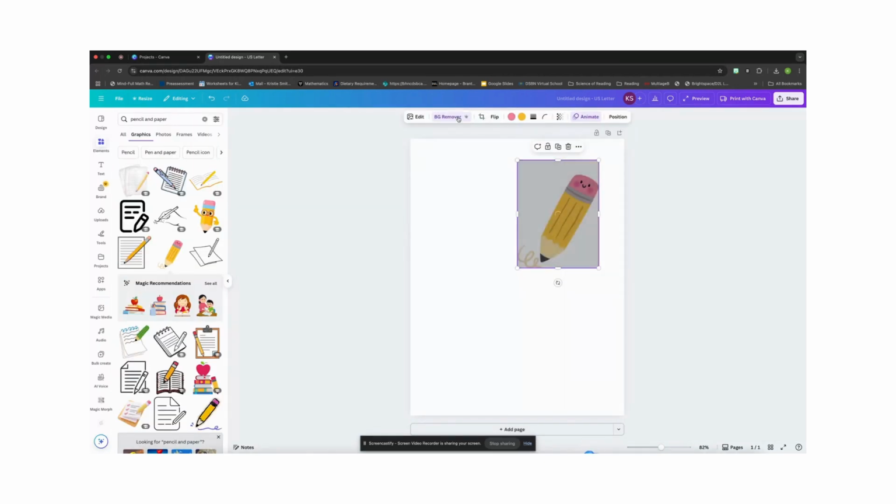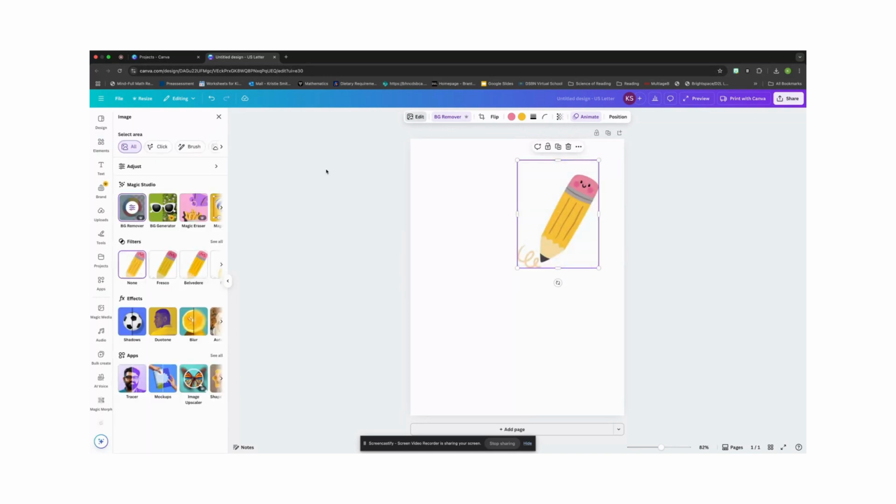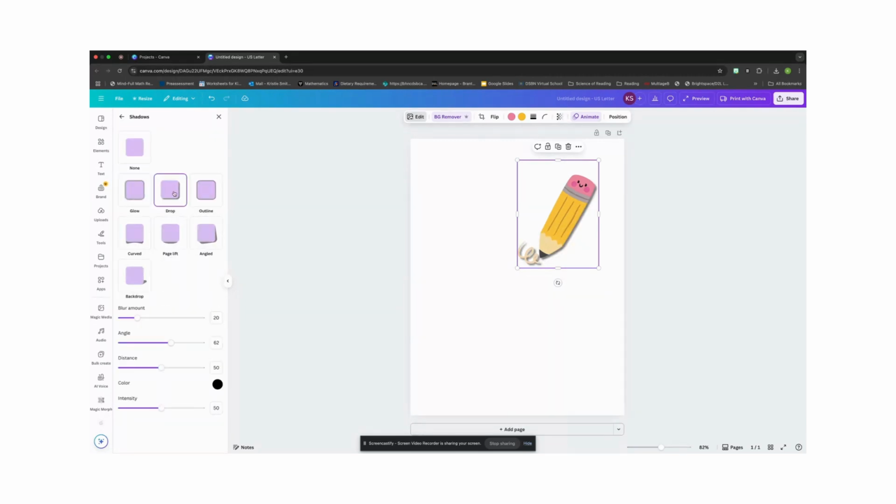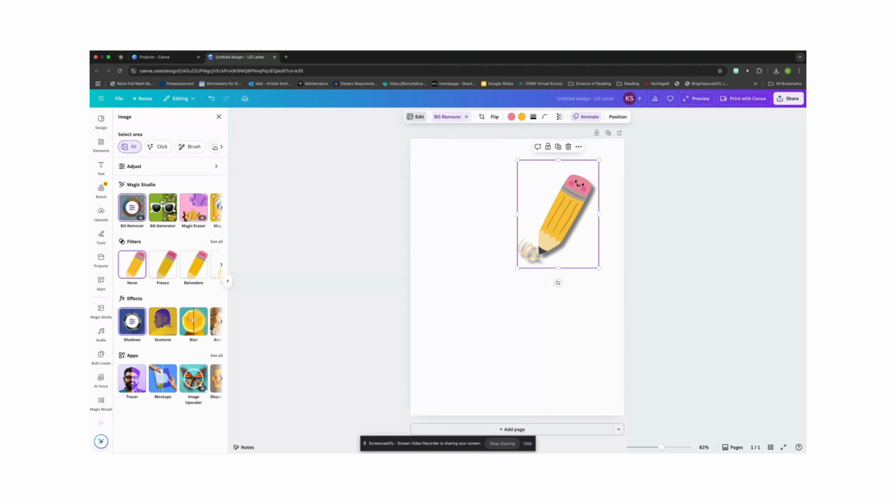I can remove the background if there is a background to remove. And then I can use this edit button. And within this edit button, you will find lots of different ways to edit your images. So you can use different effects. I can add a shadow to my pencil. I've got a drop shadow, and I can adjust the blur of that drop shadow. I can adjust the distance of the shadow away from the image, the intensity. So lots of different ways to edit your image from here.